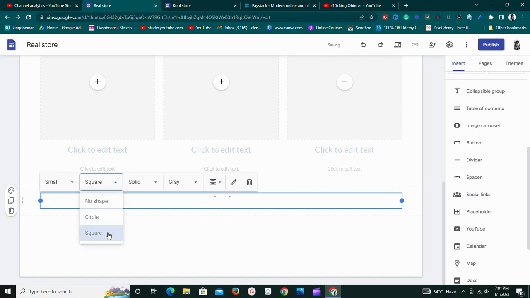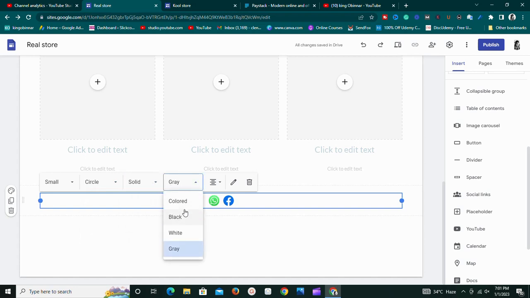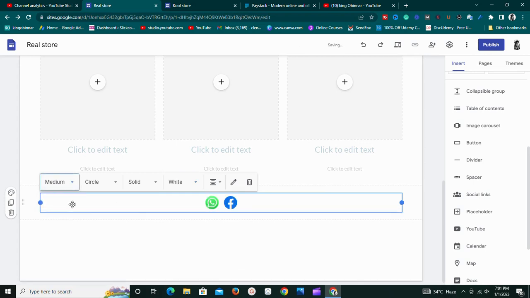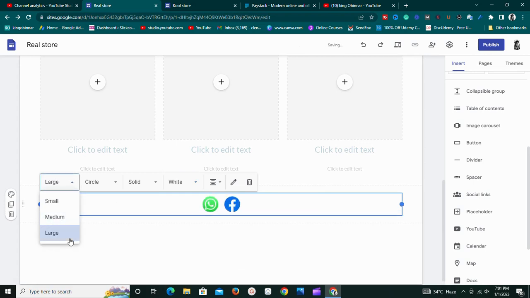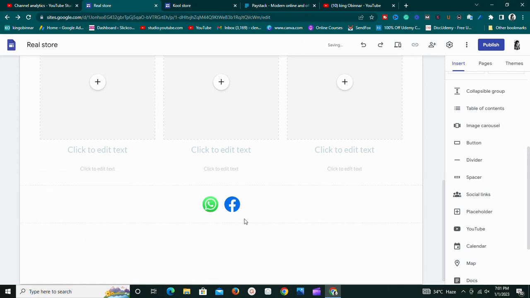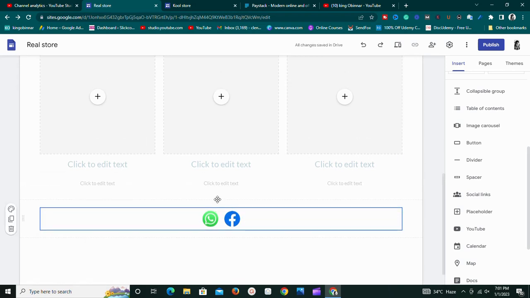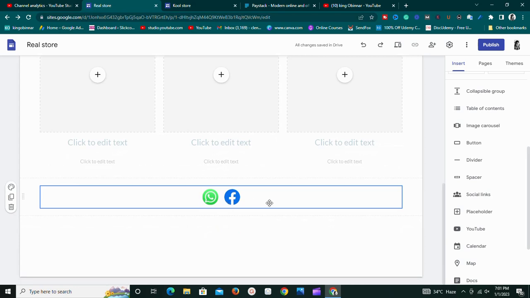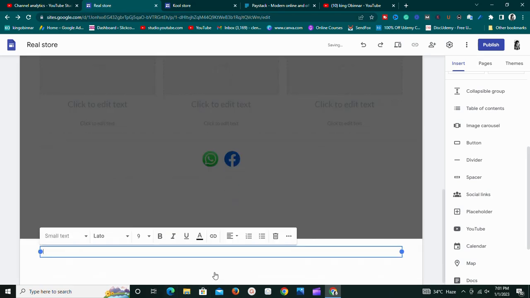You can make it a square shape instead of a circle. You can make it solid. You can make the background colored. You can make the background black, white or gray, depending on what you want. You can change it from small to medium or from medium to large. I think it's okay like this. This will help your customers to easily contact you. And then you can design the footer.